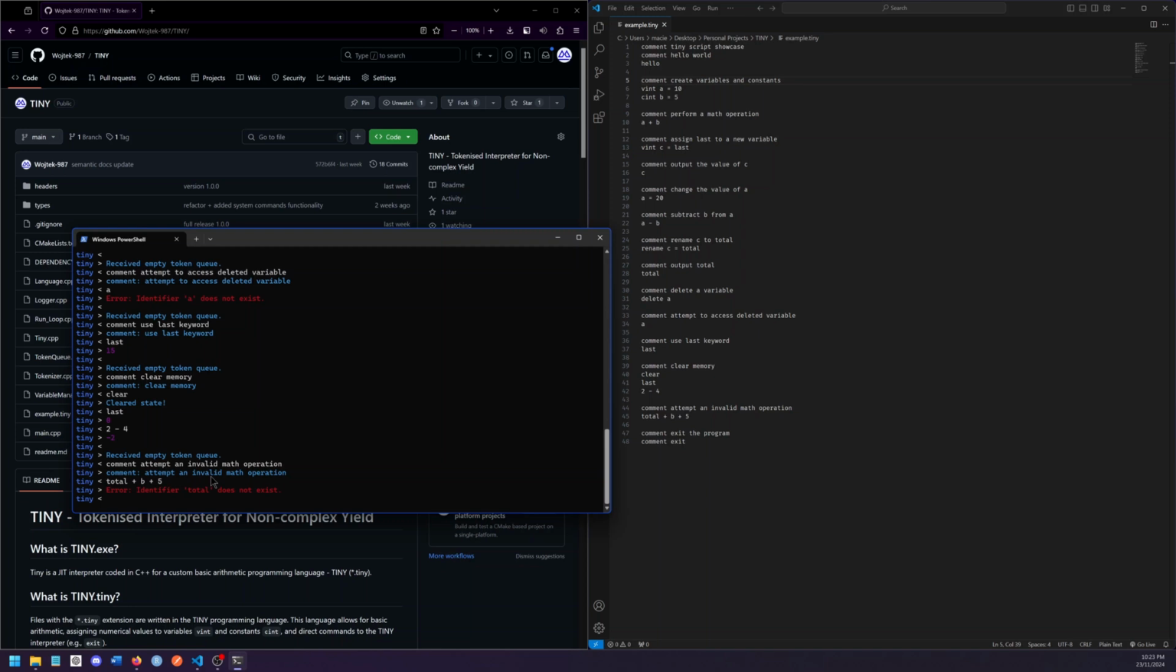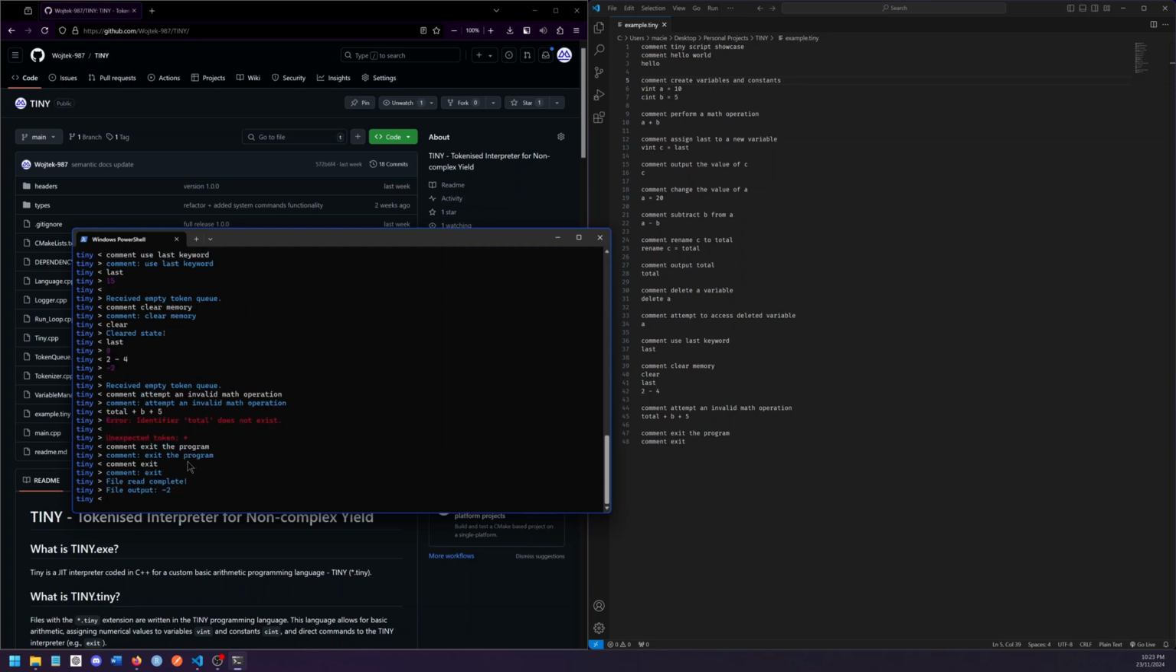Then we attempt an invalid math operation, which is using 3 tokens. Tiny only allows you to use 2 tokens at once, which is a feature, not a bug. Then we can exit the program through the exit command. It says file read complete, and the file output is -2. Why -2? Because last is equal to -2, and the last math operation we did was here, and it output -2.